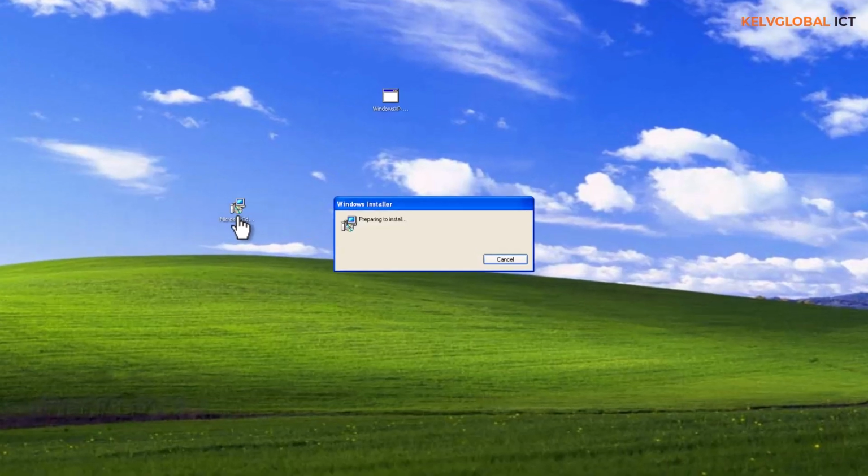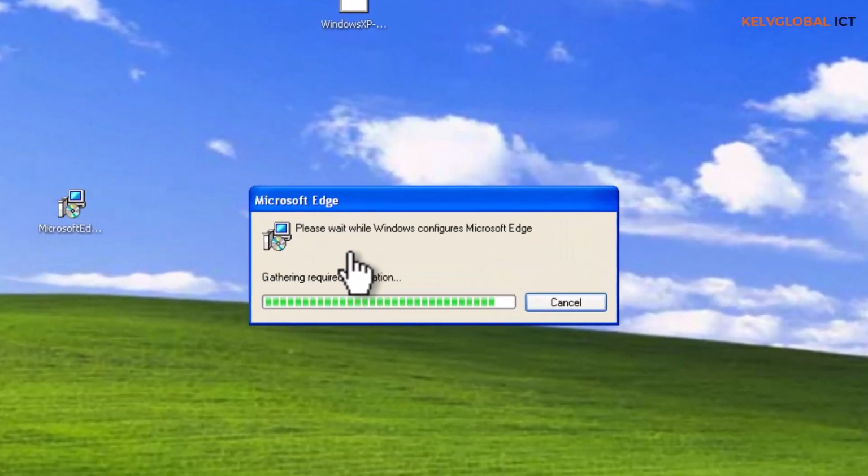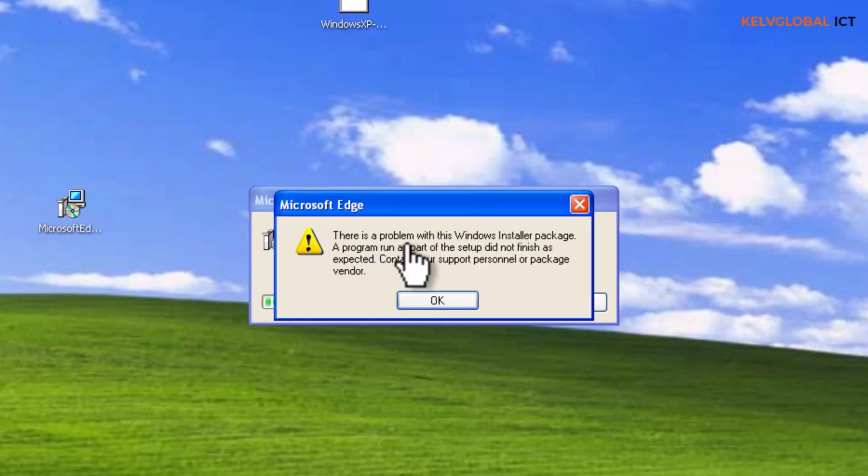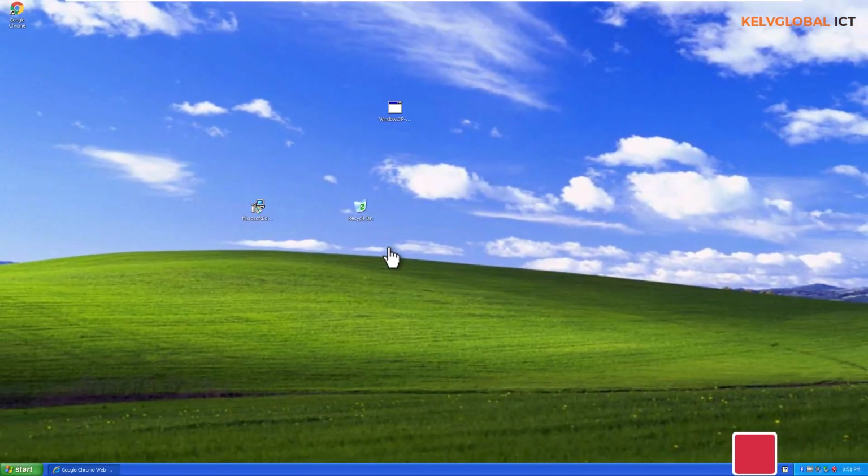So if I double click, you can see it says preparing to install. Please wait while Windows configures Microsoft Edge. Let's just wait and see if Edge is going to install. Well, here we go. It says there's a problem with the Windows Installer package. A program run as part of the setup did not finish as expected. Contact your support personnel or package vendor. If I click OK, you can see it will actually be uninstalled from this device.